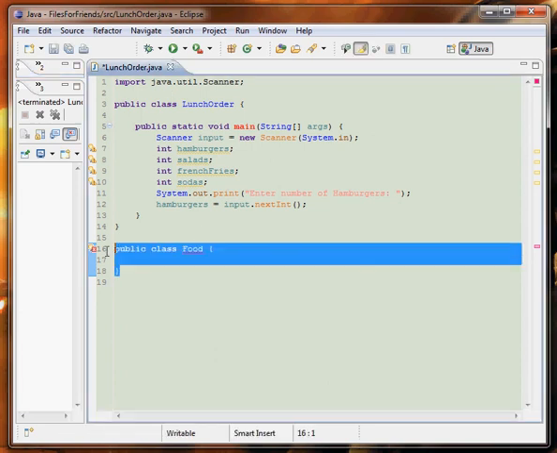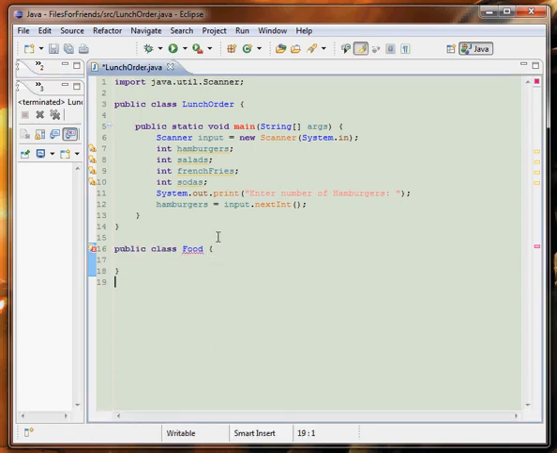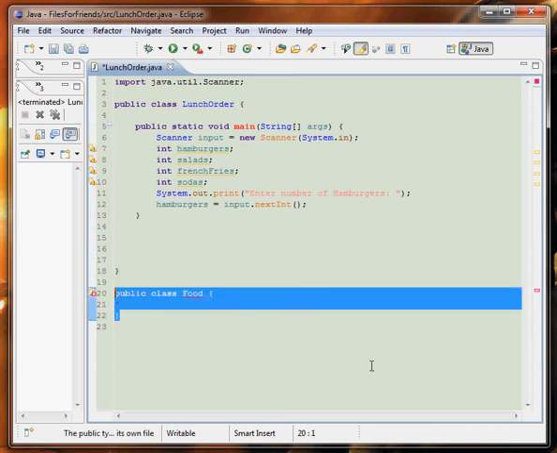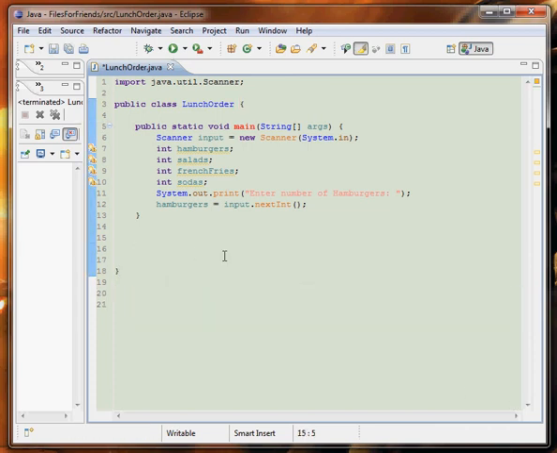And I can do that by just placing this food class inside of the lunch order class, actually right here. You do not want to place it inside of the main routine. You want to place it after the main routine, but you want to keep it inside of the lunch order class, so inside these brackets. So I'm going to go ahead and take this, cut it out of there, paste it right in there, and bam, our error should go away.